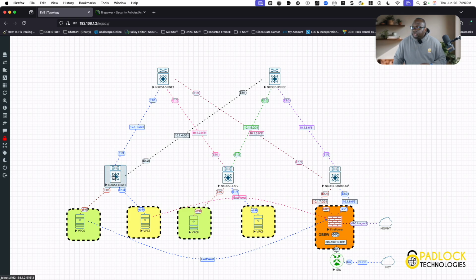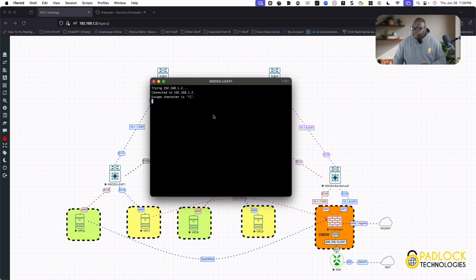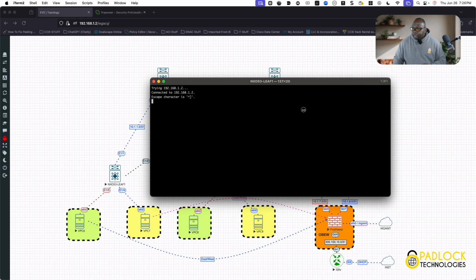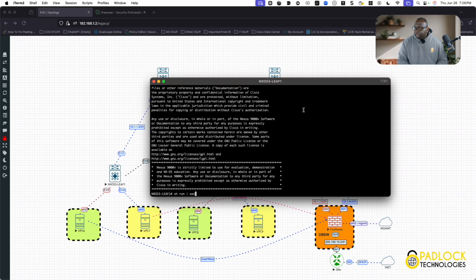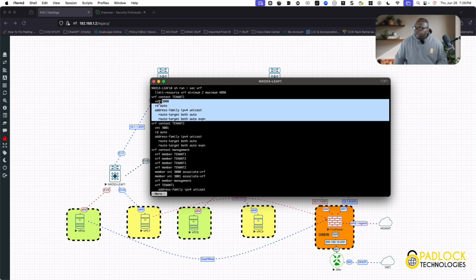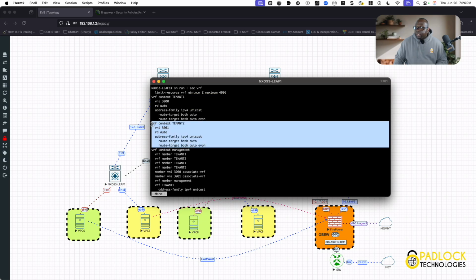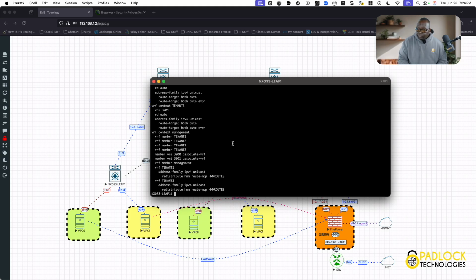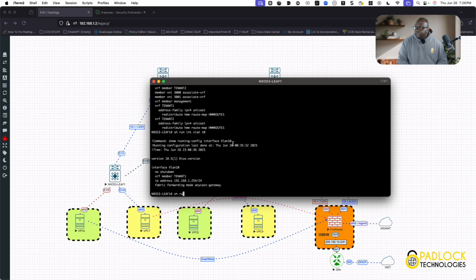So now let's go to leaf 1 so we can validate our tenants. And you can see that they are not in the same routing table here. So if we just do show run section VRF, as you can see, we have tenant 1, which is VNI 3000, and then we have tenant 2, which is VNI 3001. And then if we look at interface VLAN 10, that should be in tenant 1, and then this should be in VLAN 2. Okay, so that matches up with what we just saw on the firewall.